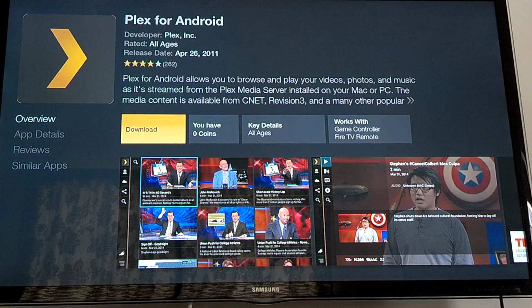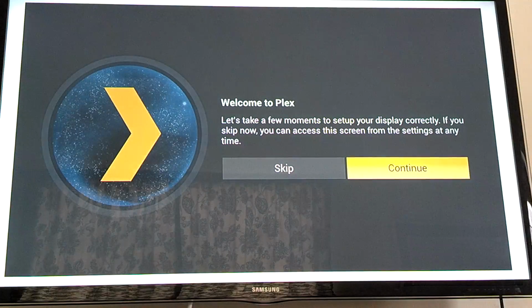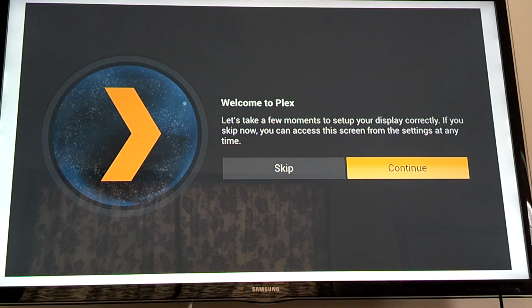And then you're going to go ahead and download that. I've already downloaded it, so if you haven't, it'll say purchase. Purchase price, for me at least, was 99 cents. So once it's done downloading, go ahead and open up the application, and I am connected wirelessly. I'm going to go ahead and hit continue here.